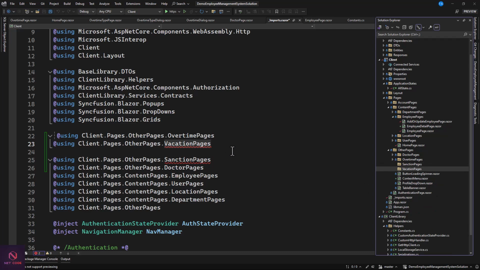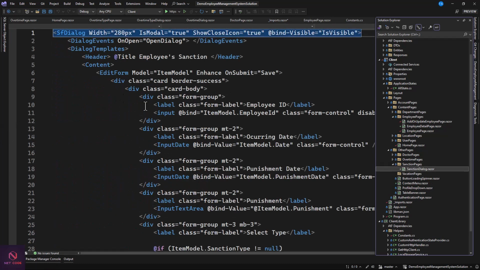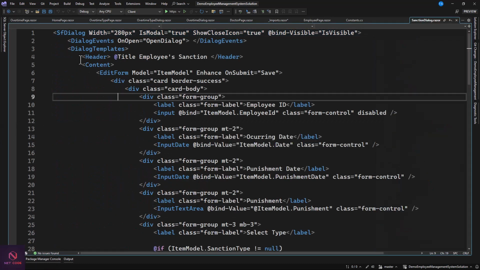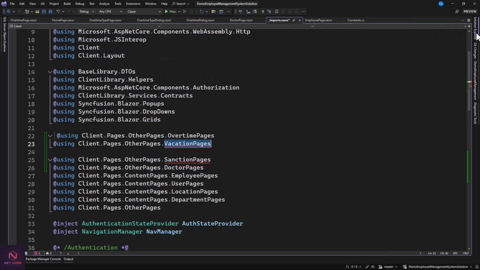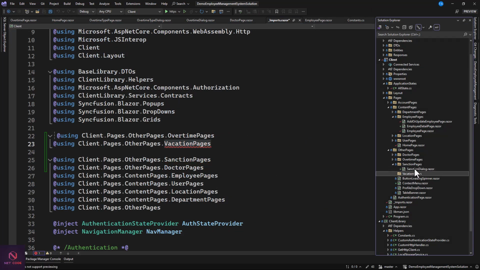Now for the sanction, we're going to create a dialog for that sanction. So create a component, and now it's going to be sanction dialog. So for this dialog, this is what you also need to do. It is the same thing that you've done earlier on. Let me just close this, then open it again.